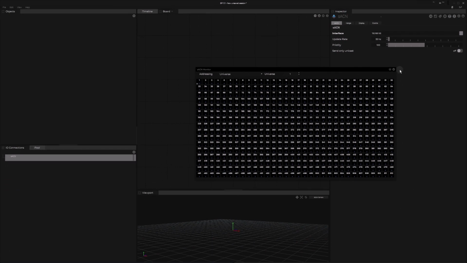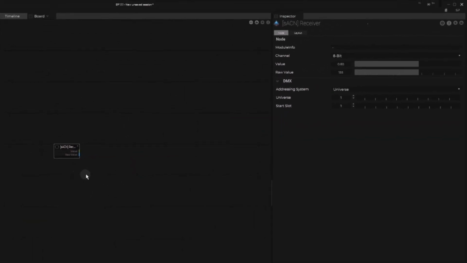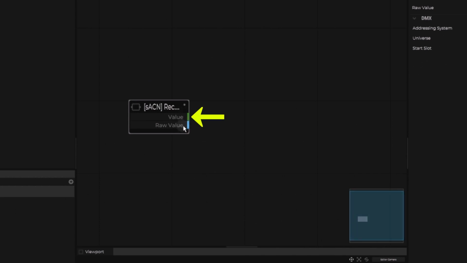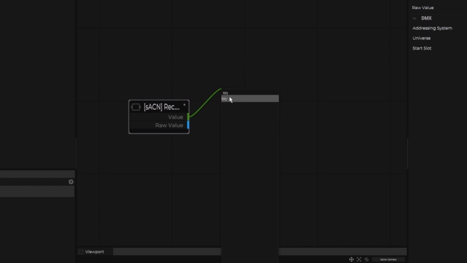So what can we do next? Well, we can simply drag from the I/O connection window to the board and say we want to create a receiver node. This creates an sACN receiver node, and we can now see that we're actually receiving values for Universe 1 in slot 1. You can see here we have the value data, and we also have the raw data as an option as well. I can take an output from there and attach it to something. So let's take a simple SPI node. Now we have a simple readout of what the value is.